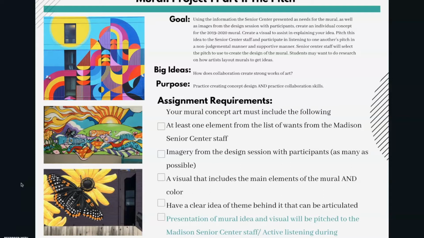In terms of the requirements, your mural concept art must include these pieces. It needs to include at least one element from the list of what the Madison Senior Center wanted. It needs to include imagery from the design session with participants. Ideally, you pull in as much as you can. That makes sense. A visual that includes the main elements of the mural and color. So you're creating a visual that they can see and picture what the mural potentially would look like, that has the main elements you've thought through.